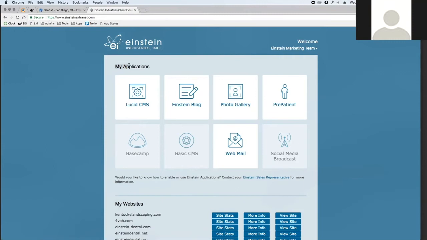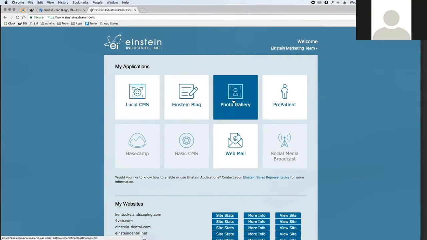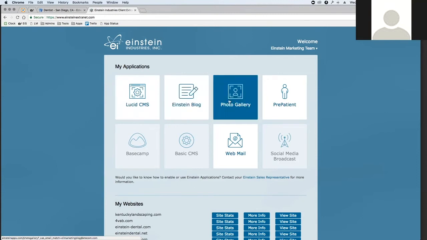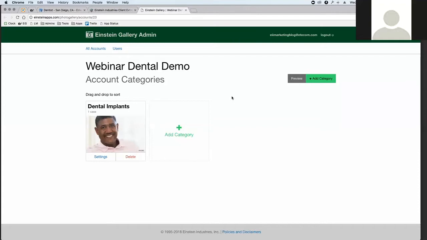So under My Applications here, you've got all the different applications you have access to: Lucid to edit your website, Blog for blogging, and today, obviously, what we're going to take a look at is the photo gallery. So I'm going to go ahead and click on the photo gallery application icon here. And you can see it opens up in a new tab for me. So now I'm into my photo gallery. So that's at least square one, logging in gets us in there. And then from here, we're free to start adding images as needed.